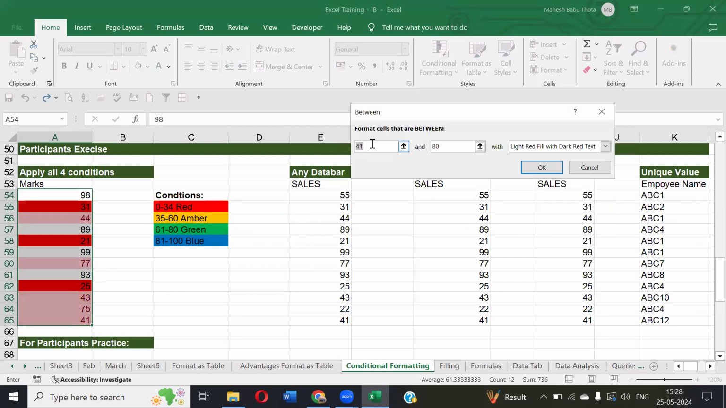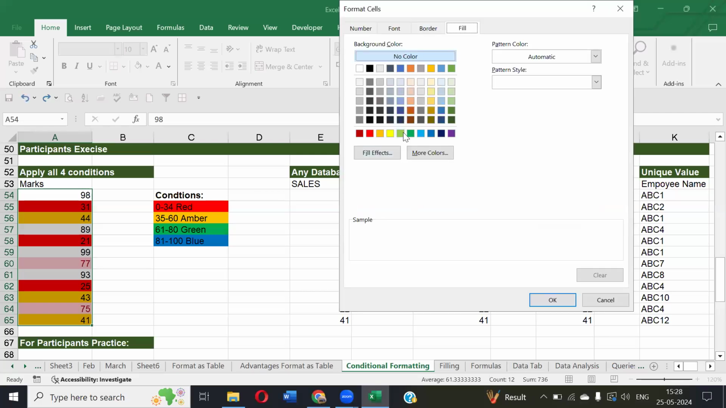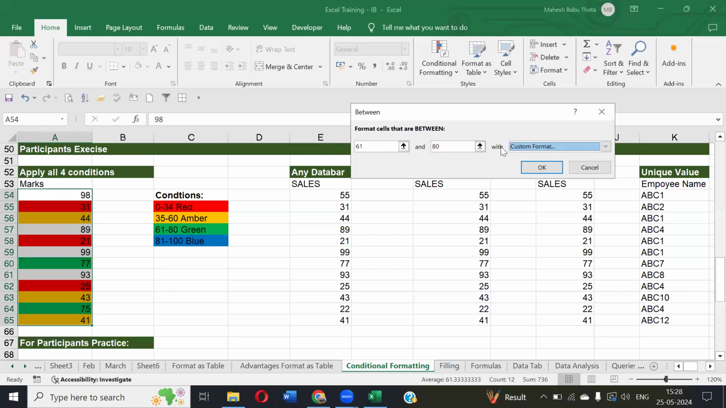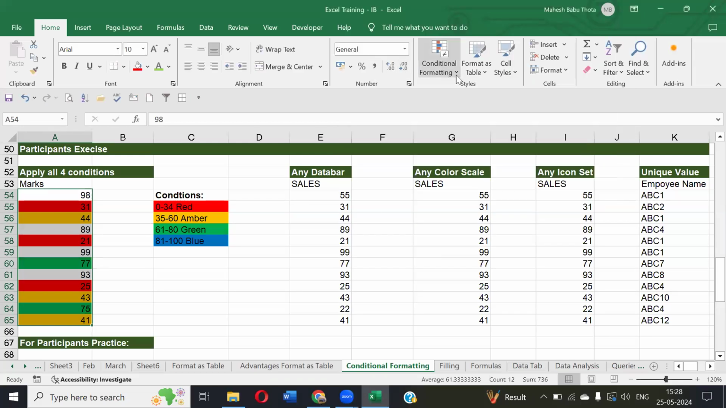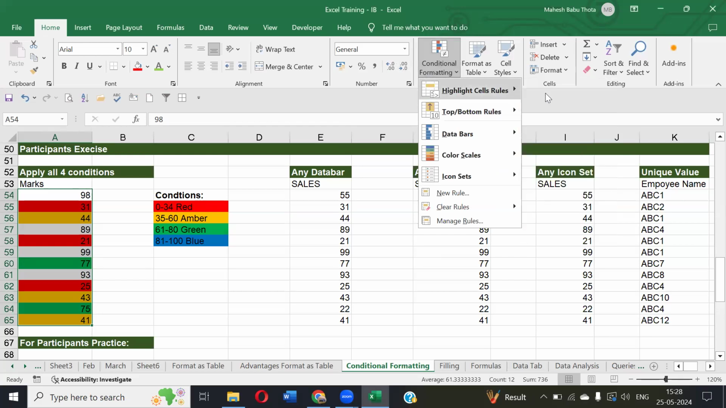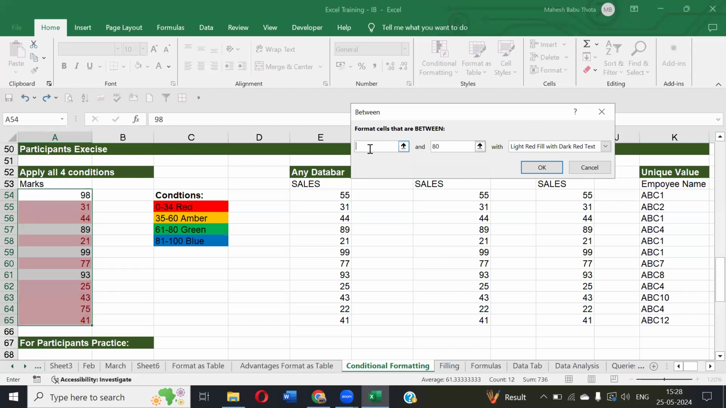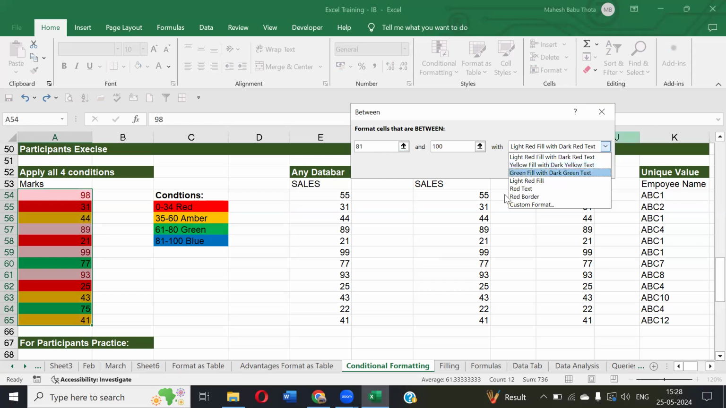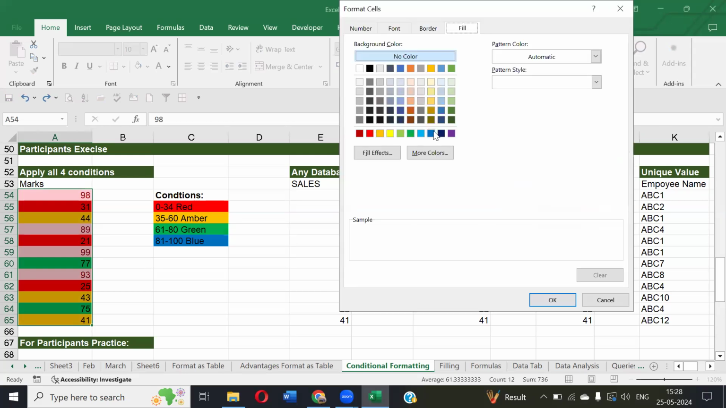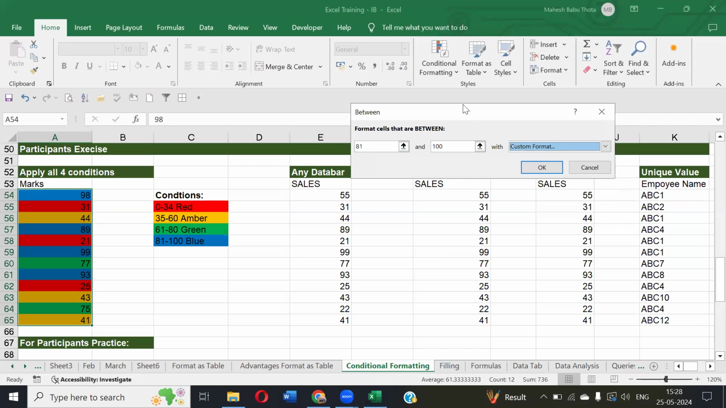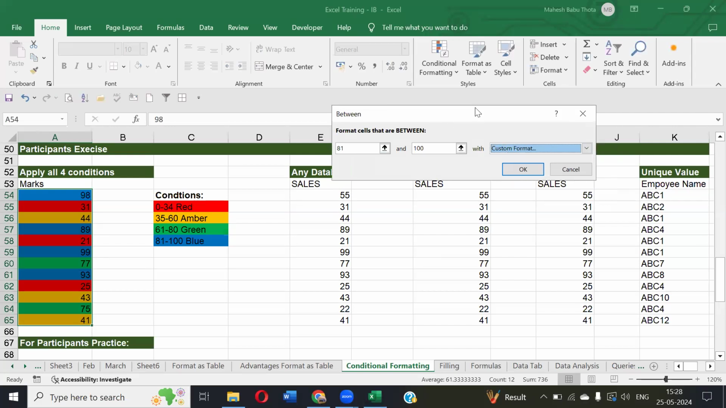Again I'll go to conditional formatting, between 61 to 80. Here I need to choose the green color. Okay, hit OK. If you forget to hit OK, it won't work. So again highlight cell rules, go to Between, 81 to 100. So it should come with a blue color. Custom format, I'll choose the blue color. Hit OK. Again, this pop-up will be there like that only. Again, we have to click OK there.